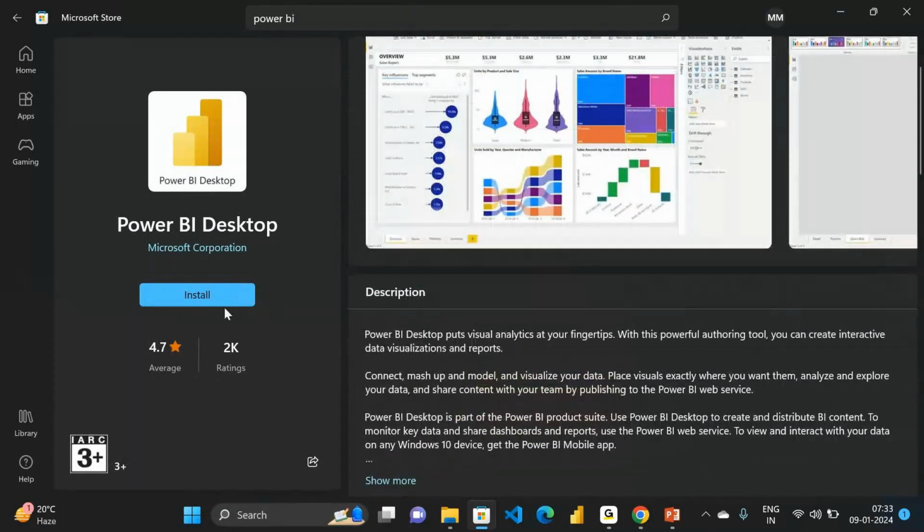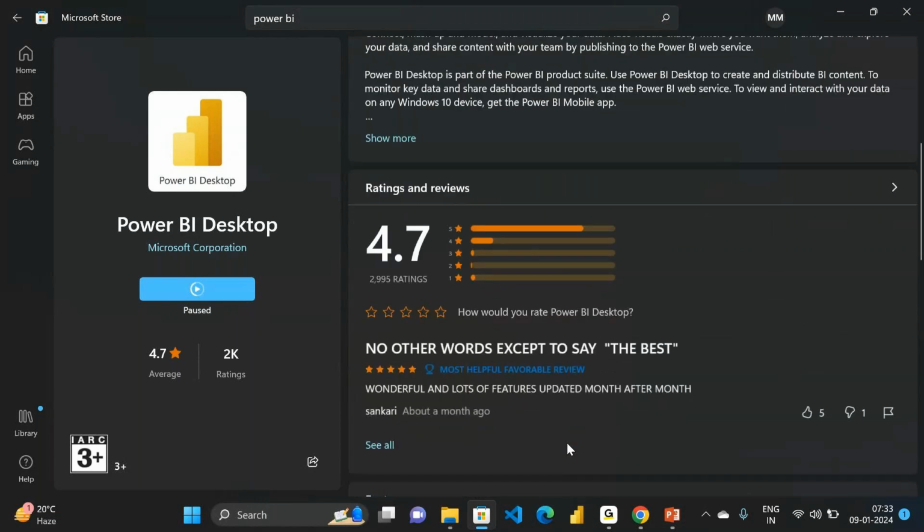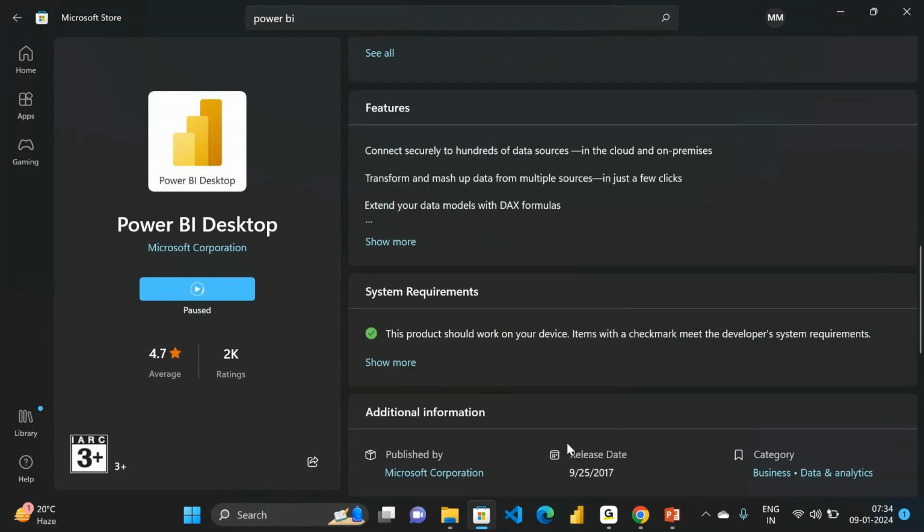You have to install this. You need to click on this and it will be installed directly. See, it's starting downloading. I don't need it, because I already have Power BI. So it's straightforward, a simple thing. You guys need to download it. Is that clear, everyone?